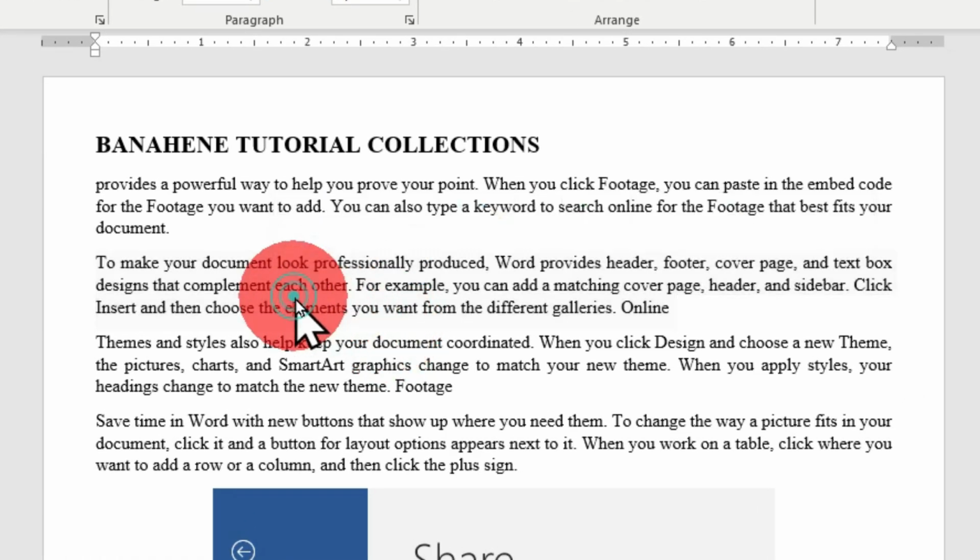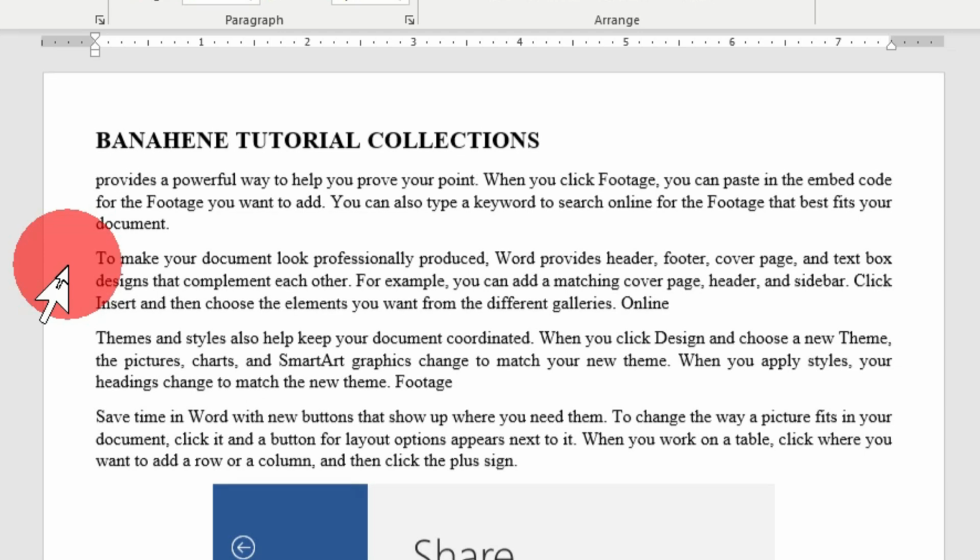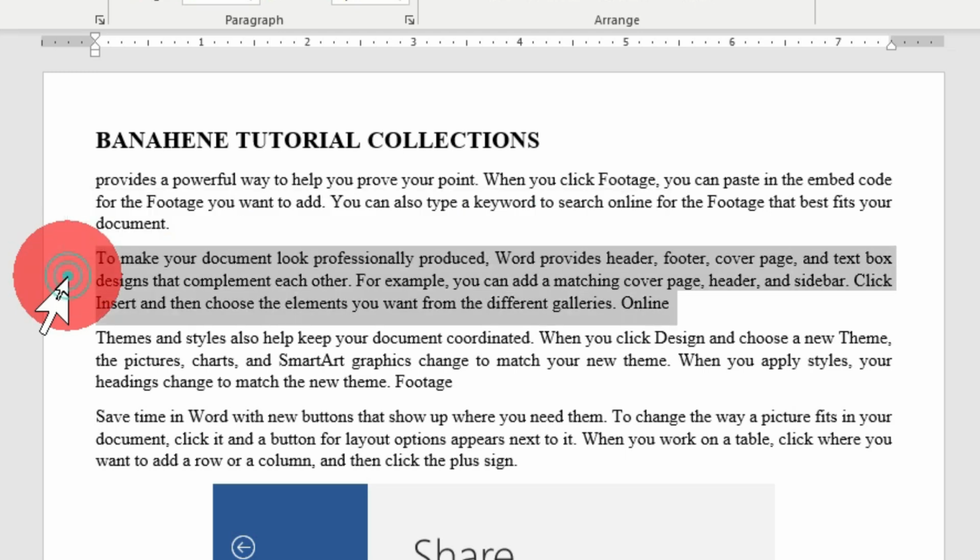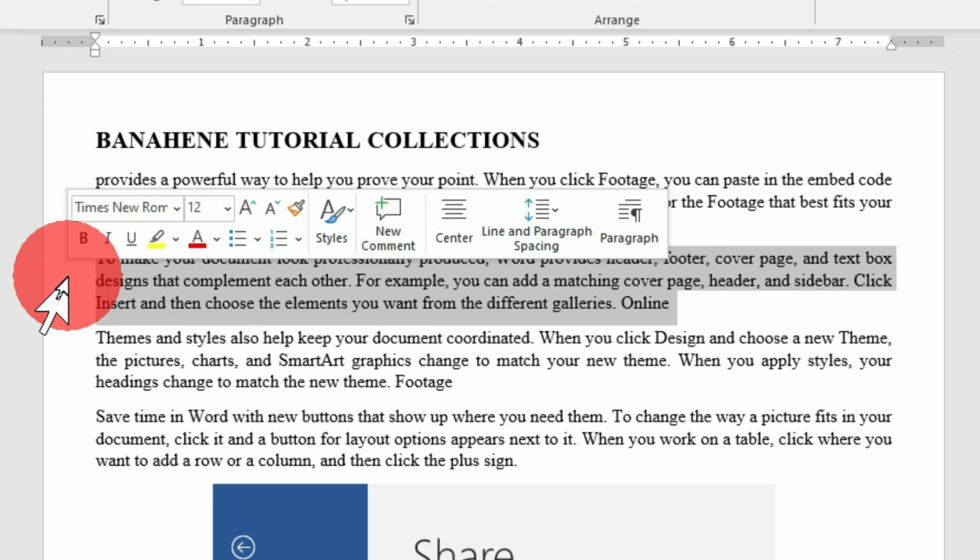Another way to select a paragraph is to place the pointer at the beginning of any line within that paragraph, then double click. This is going to select your paragraph. Now, how can we move this paragraph? It is very similar to moving a certain text in Microsoft Word.